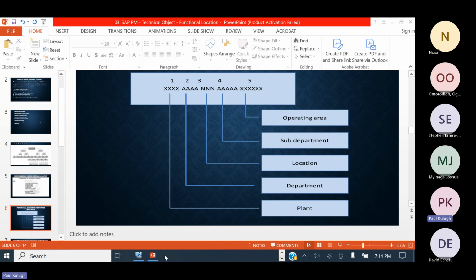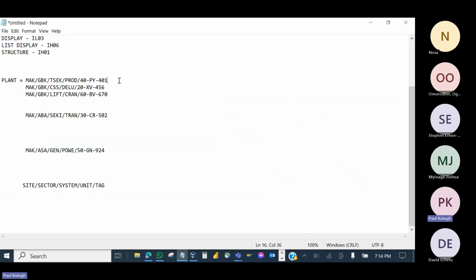I chose to explain mine as site, sector, system, unit, and tag. So this is the site, this is the sector, this is the system, this is the unit level, and this is where the equipment is installed. So it's like an address. You must go to the site, then you branch to one of the sectors. Of course, we have 4 sectors. So if you want to go to this particular equipment, you have to go to Boko sector, then you go to the system TSEK, then you go to the unit production before you can see this equipment.